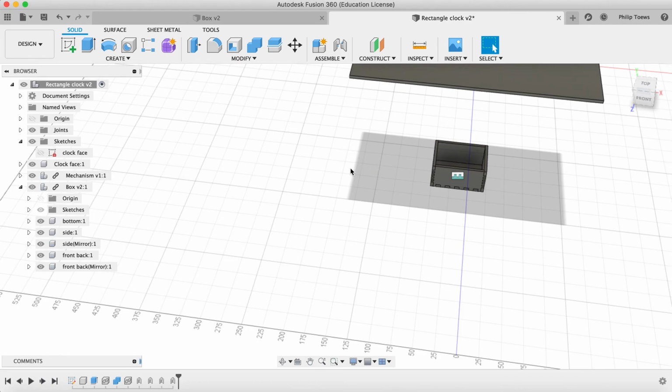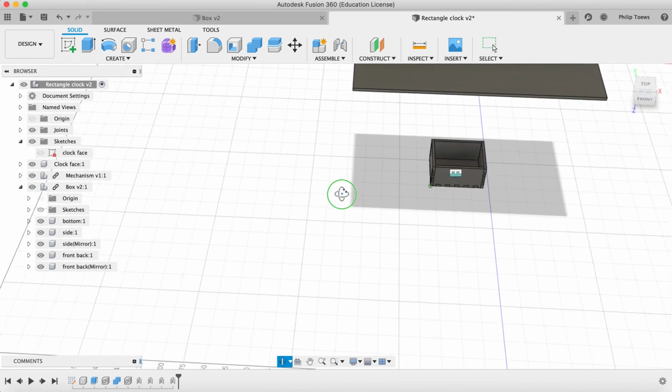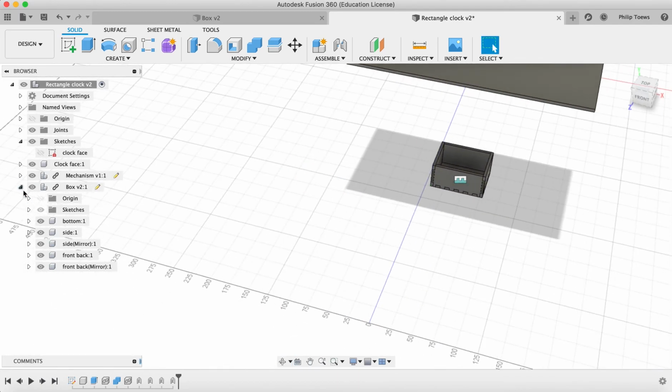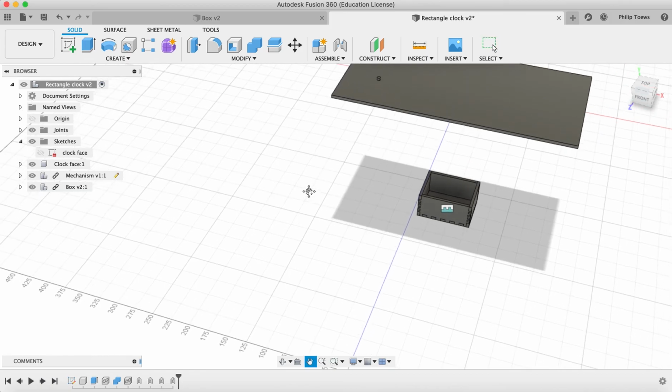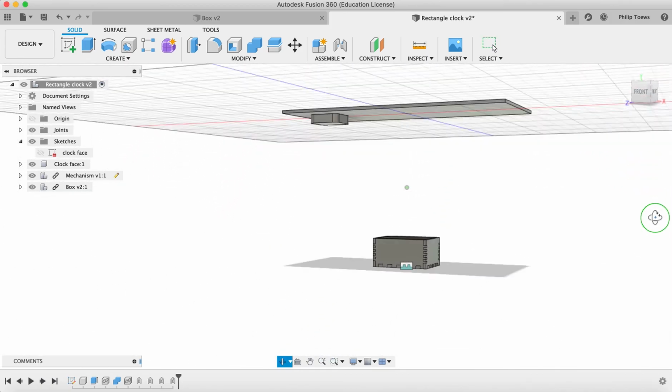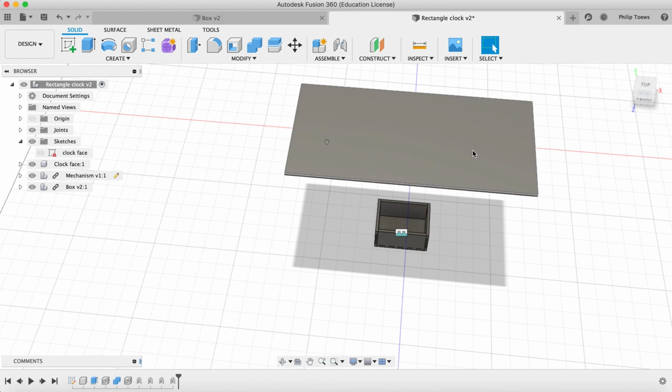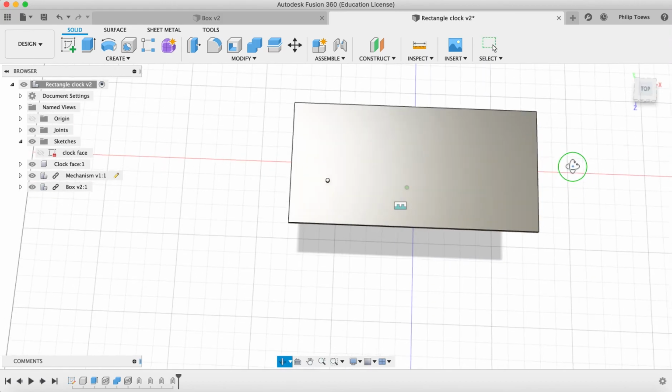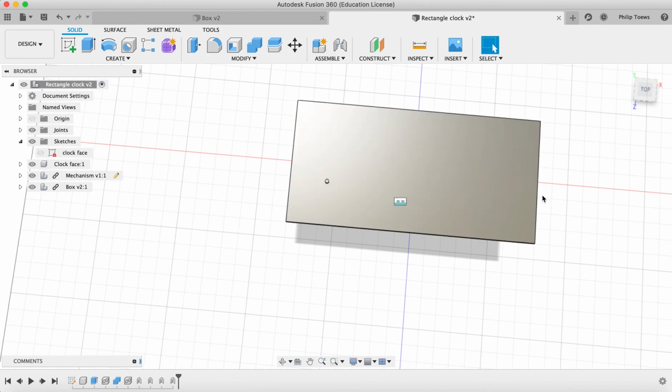And I can now use that. I can joint that whole assembly to the back of the clock face, or really to the front of it actually. Because what I want to do is give this clock face a spot where to joint my project. To do that, I will create a sketch, then joint it in. But I'll do that in the next video.